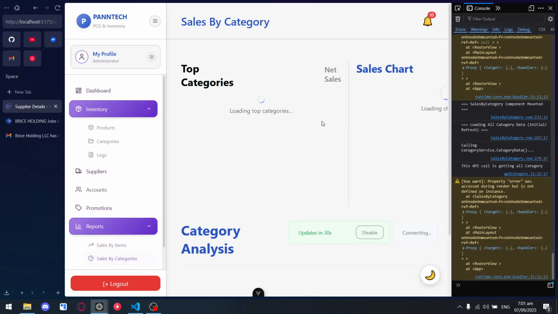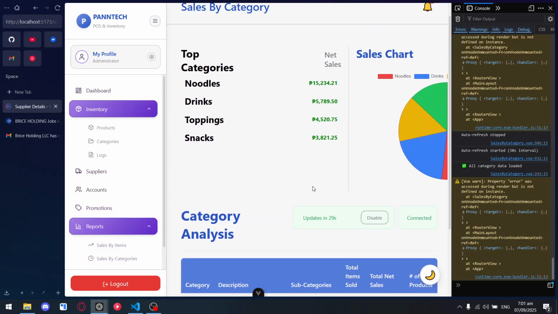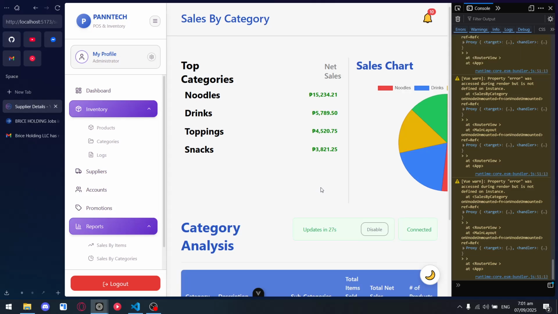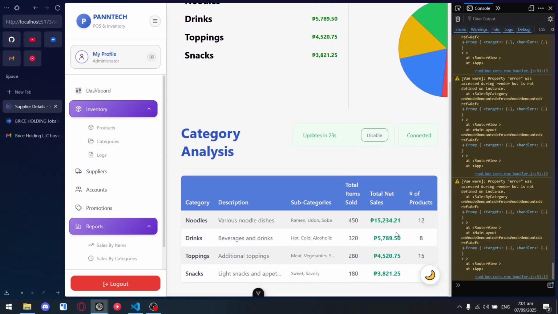Moving to reports by categories, you can see the sales chart per category here. As you can see, noodles has the most total net sales.